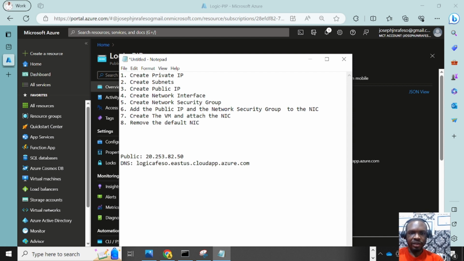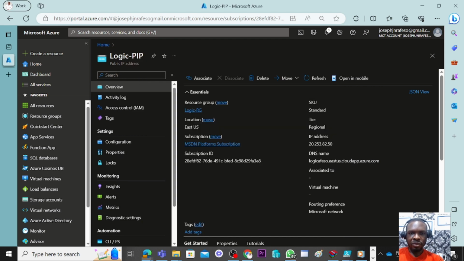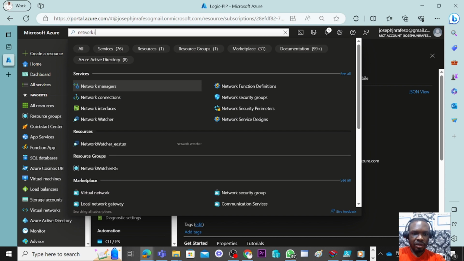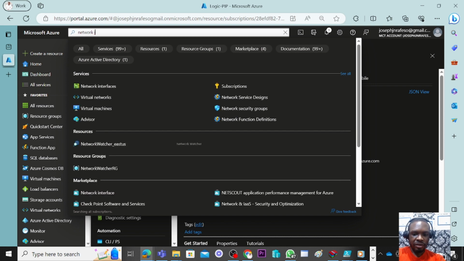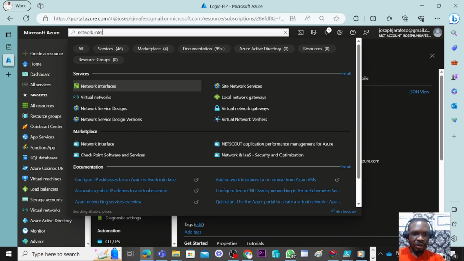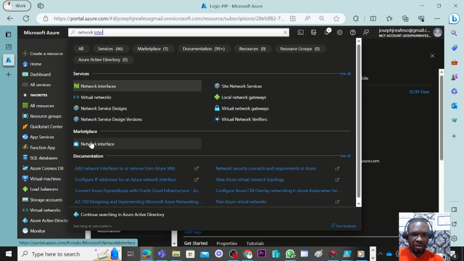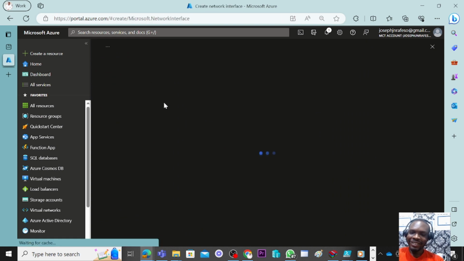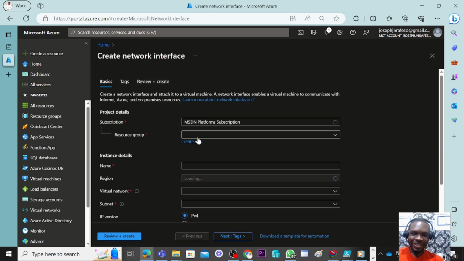Now we've been able to create public IP, so we want to create network interface, right? So let's come back. So this is where we are, right? Just take it easy. This is where we are now. So create network interface. So let's come here and say network interface. Okay, so coming down here under marketplace, we just search for network interface. So we create network interface, right?